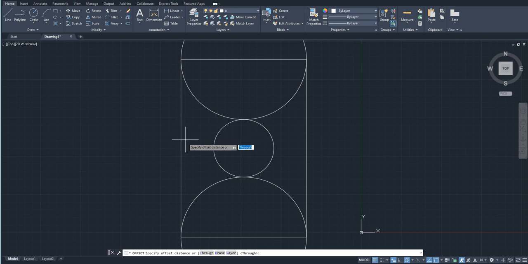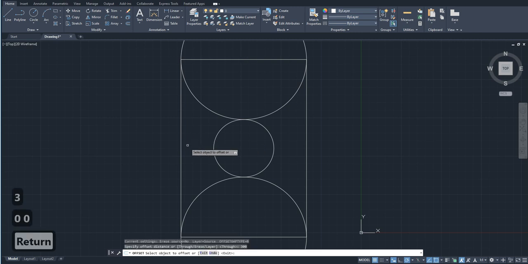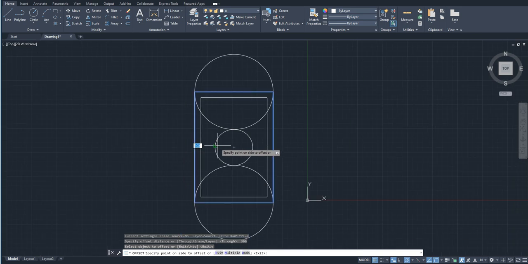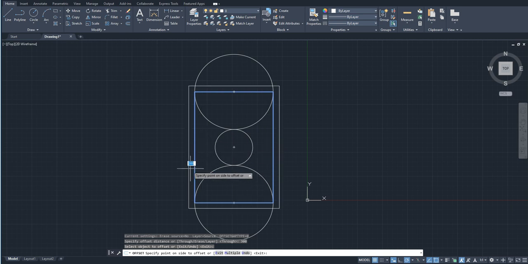Say I want a similar rectangle inside this rectangle at a distance of, say, 300. So I specify the offset distance as 300 and I press enter. Now if I select this object and I hover my mouse inside this, another object is going to appear at a distance of 300 from the original one. And if I hover the mouse outside this object, it's going to offset towards the outside.